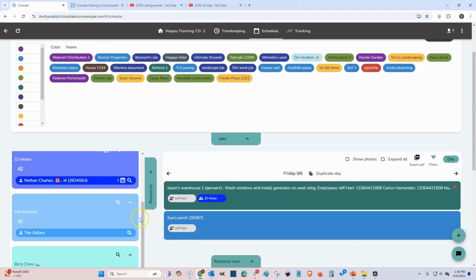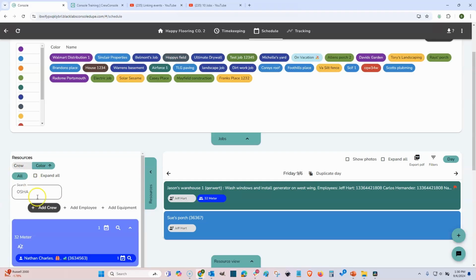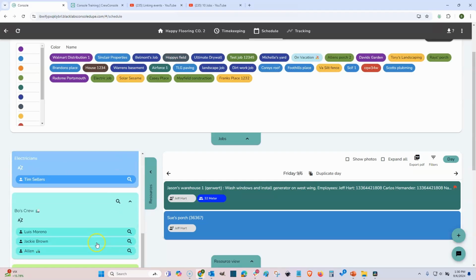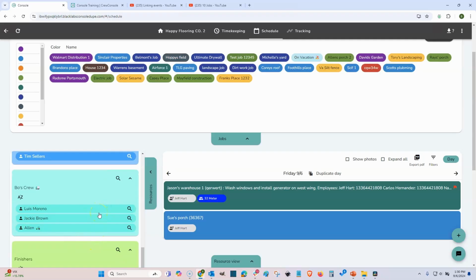So it's a good way to quickly search for people that have the same note underneath their name and filter that by that note so that you can schedule them according to whatever that note is.